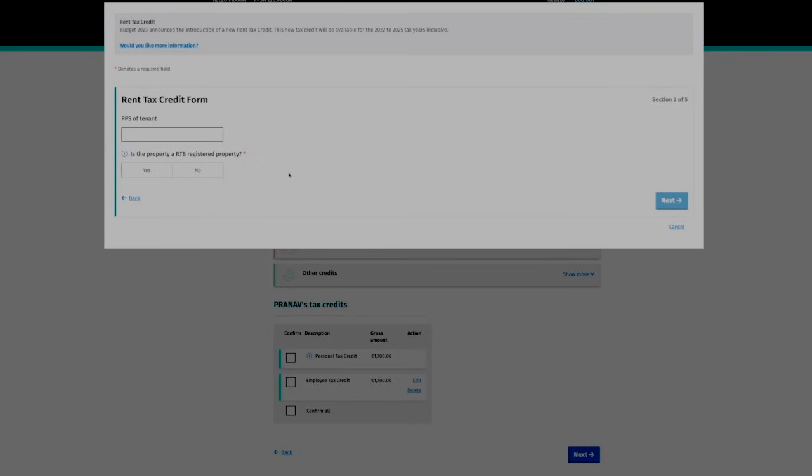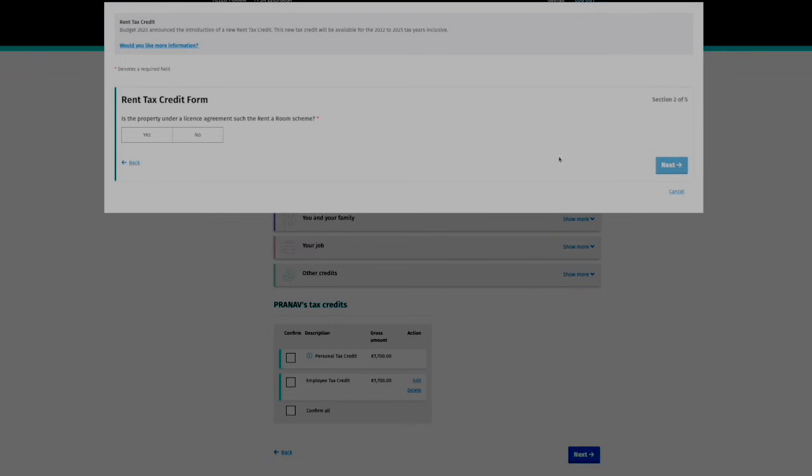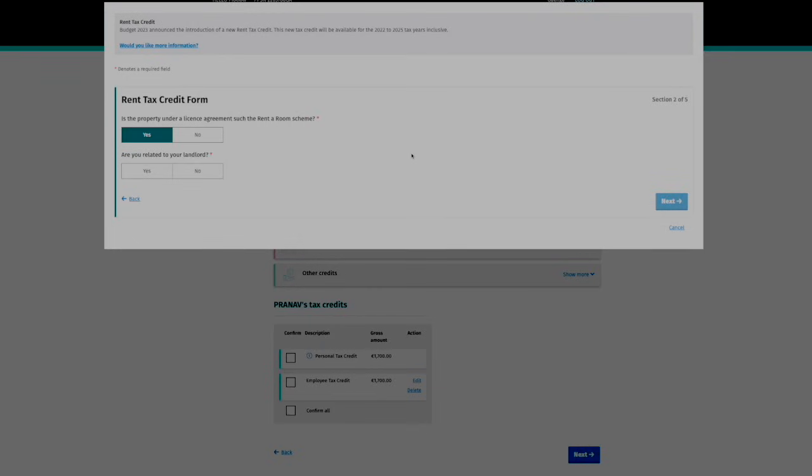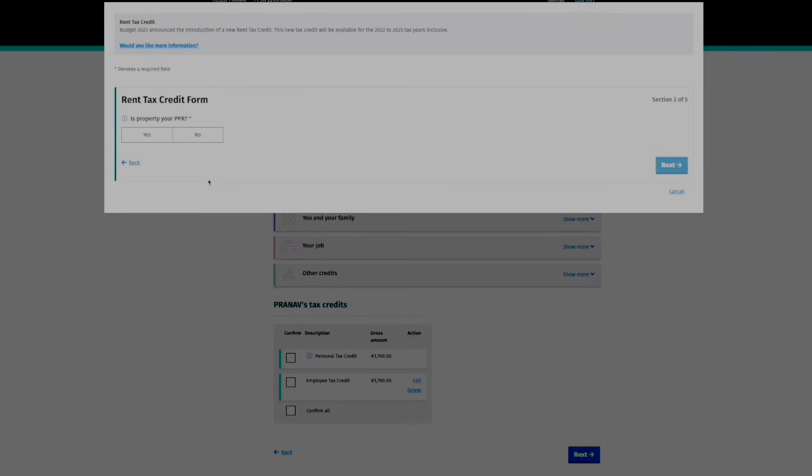So all you need to fill up is your PPSN number, and whether the property is an RTB registered property. RTB basically means the Residential Tenancy Board. You can ask your property owner as well whether they are an RTB registered property or not. In my case, I know it wasn't, so I again clicked no. Next is, is the property under a license agreement such as rent a room scheme. It was in my case, so I clicked yes on that, but you need to confirm within your case whether you got the house under the rent agreement scheme.